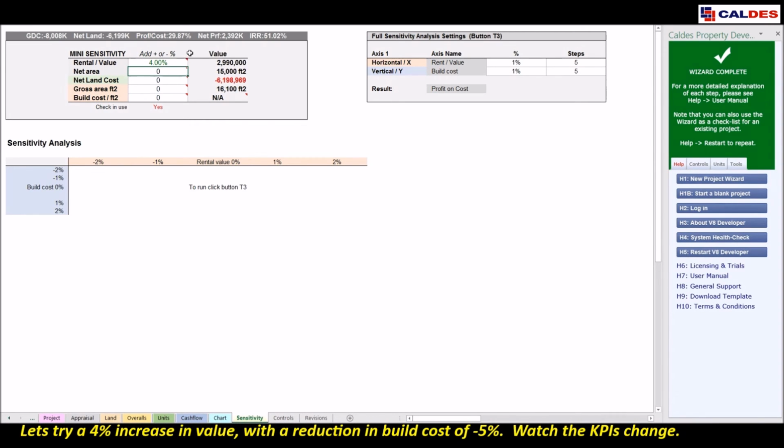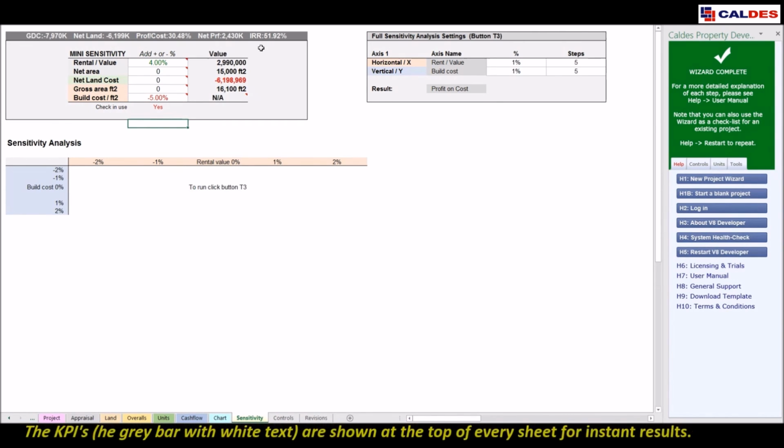4%, 29. So I can quickly play with the figures here. I could also change the building costs, and that would change everything, and you can see the effect instantly in the KPIs. Those KPIs are shown on every sheet, so you can always see the effect of changes instantly.